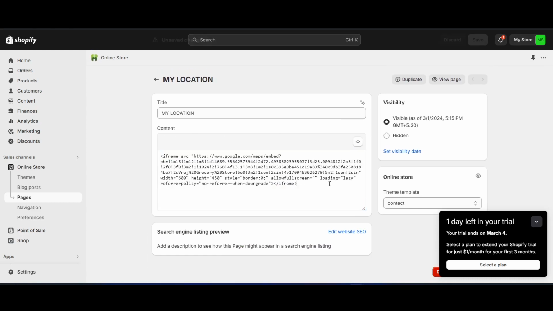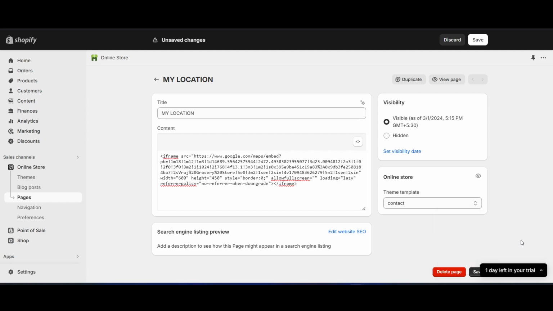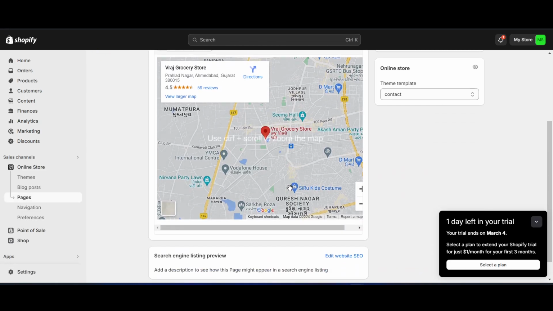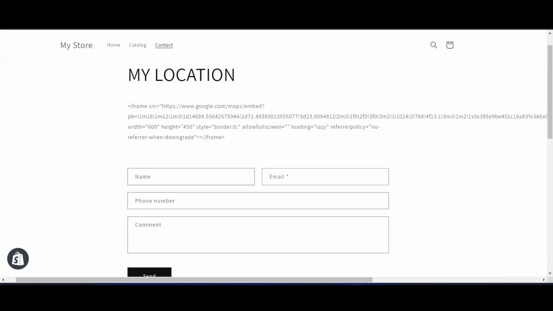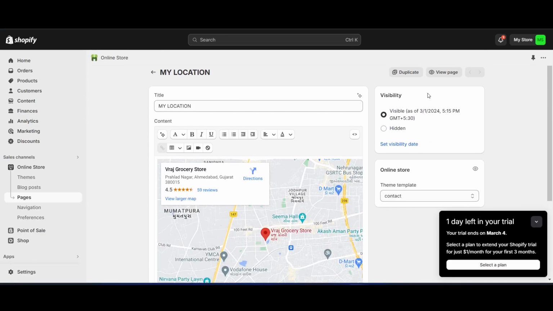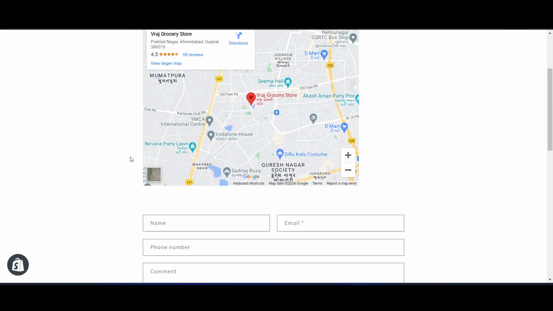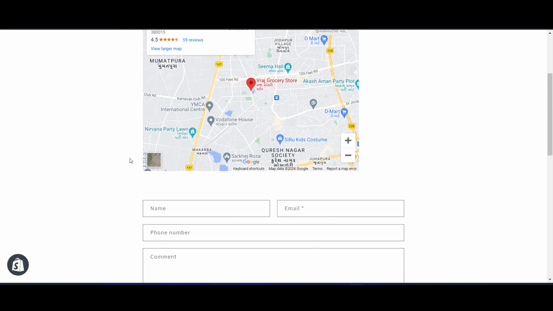For example, let me paste it once again here, and I will just click on save and refresh this. Right now guys, you can see that the store is visible, and I will just refresh my page too. I'll click on view page and within a few seconds the problem is solved. So in this way you can fix it.